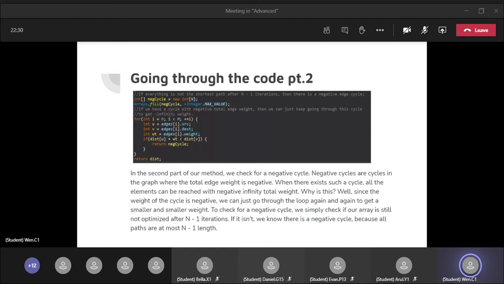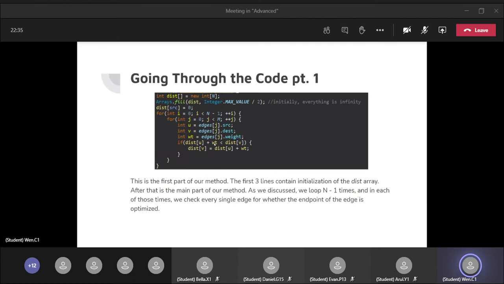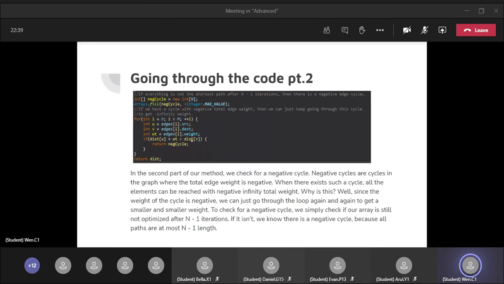So basically, we just run the previously discussed algorithm of checking all edges one more time. And if there's anything not optimized, we just return negative cycle, which is just an array filled with negative infinity, right? Signifying that, technically, the shortest distance to every node is negative infinity.